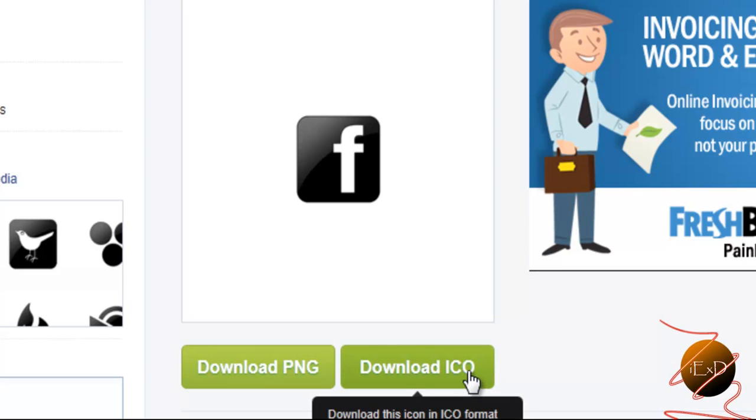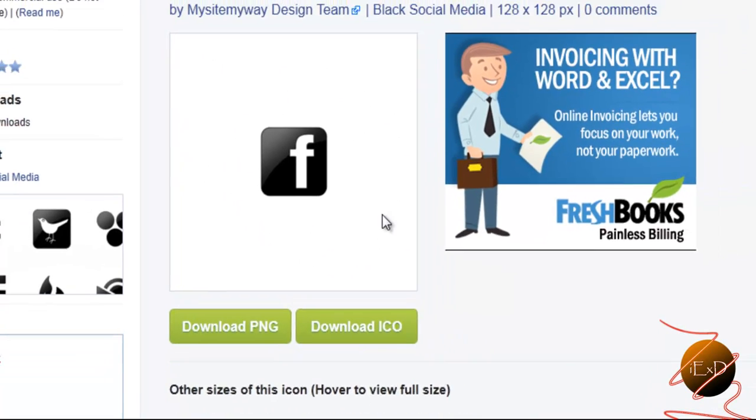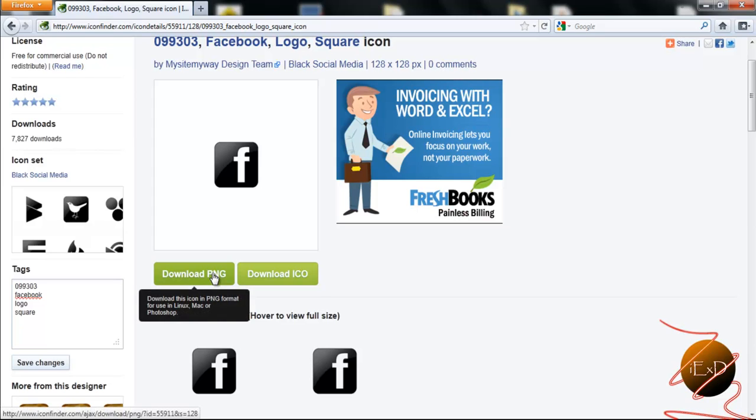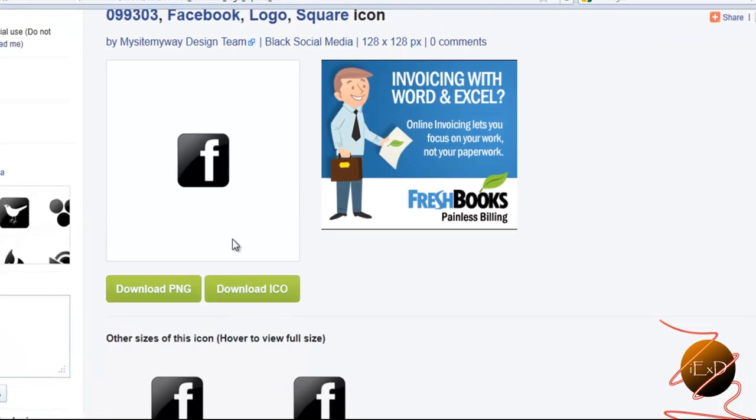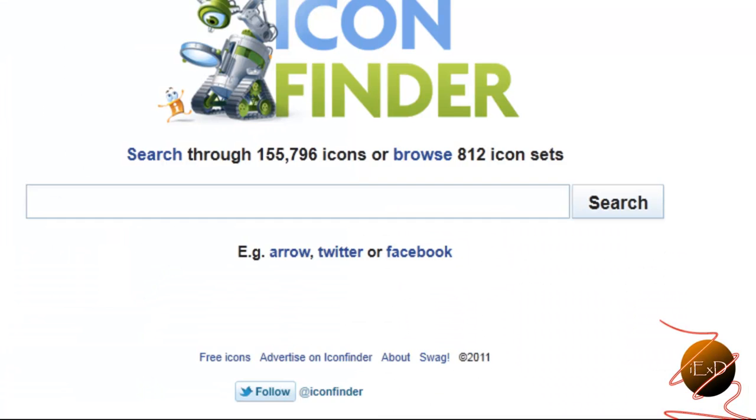When you download it as an ICO format, it'll automatically have a transparent background, so no need for cutting it off. I'm not sure about the PNG option because I haven't tried that yet, but you can feel free to do so. And that concludes our tutorial on how to find icons quickly and easily.